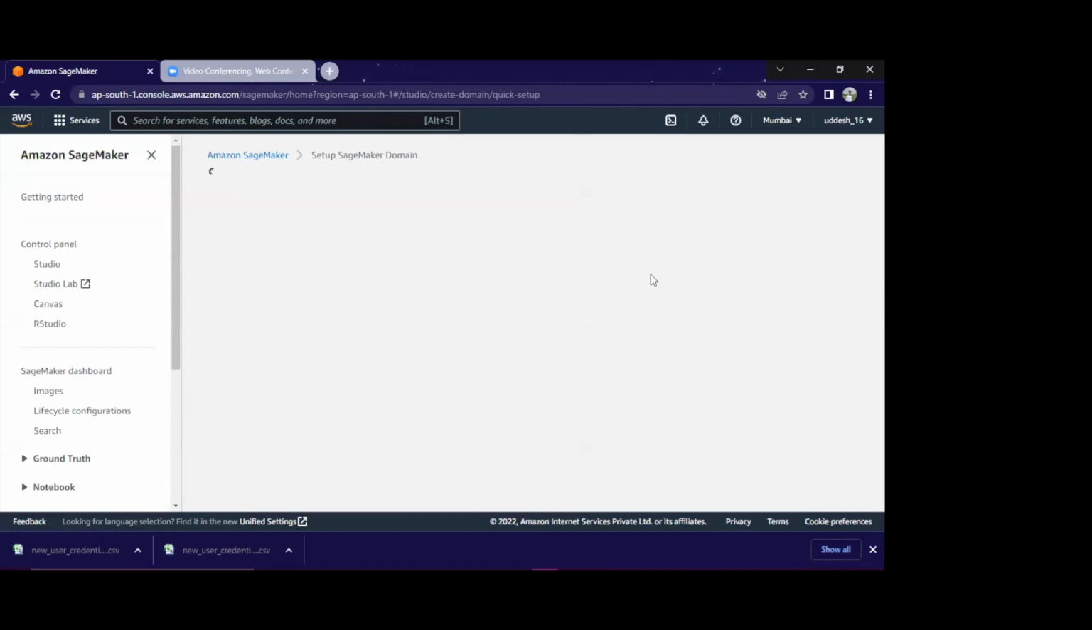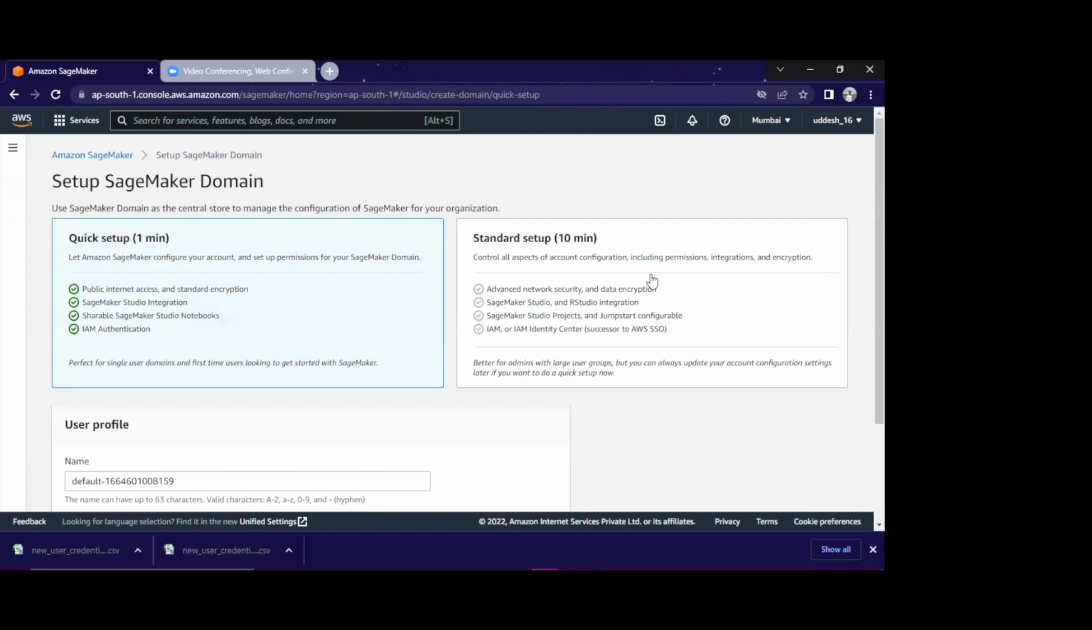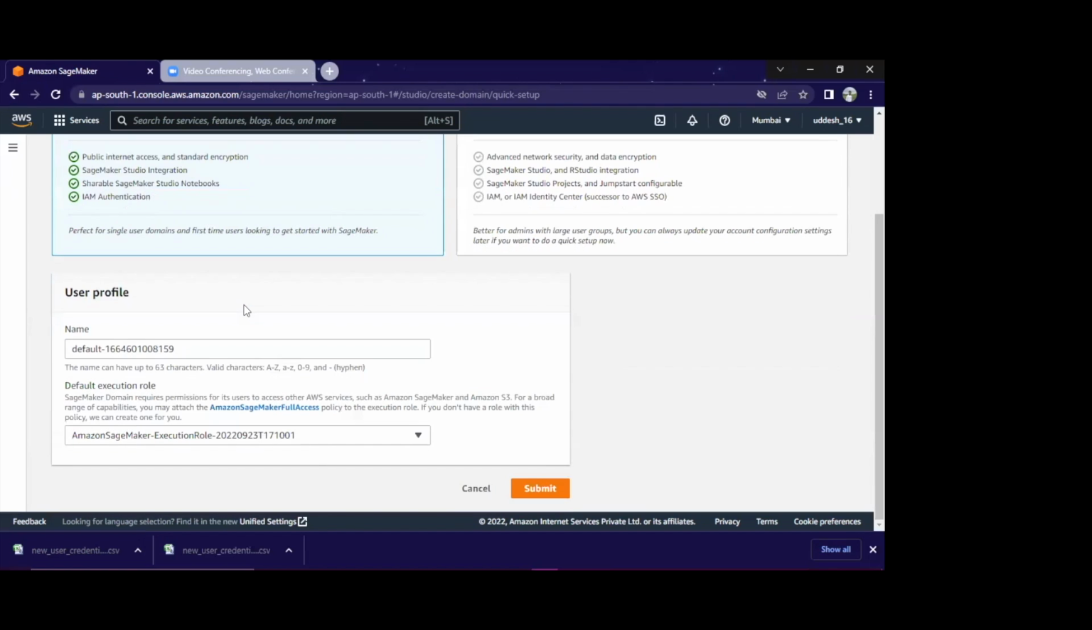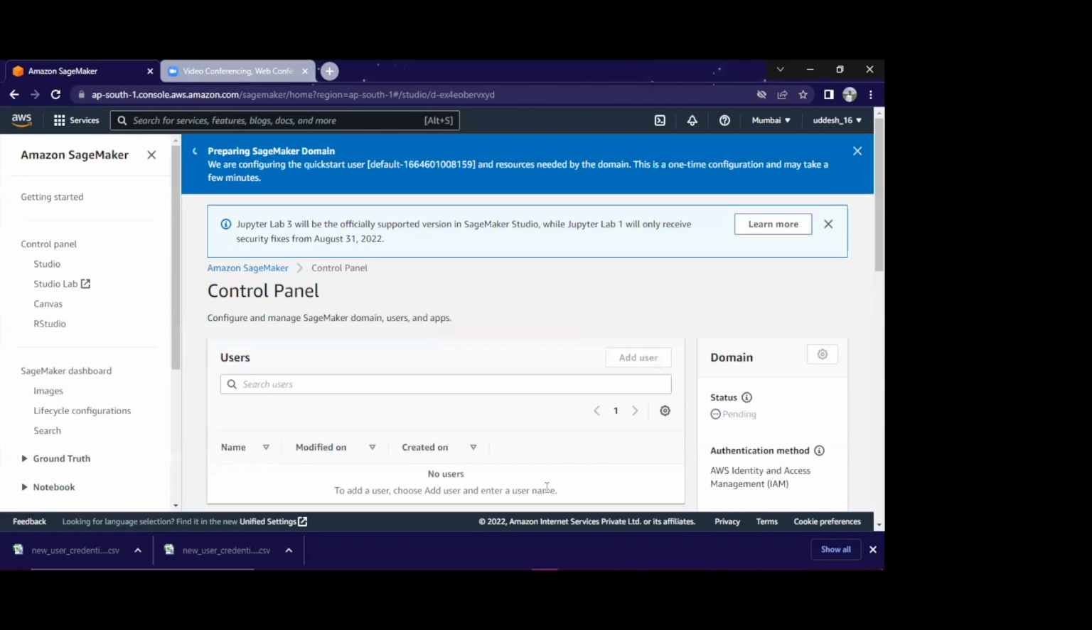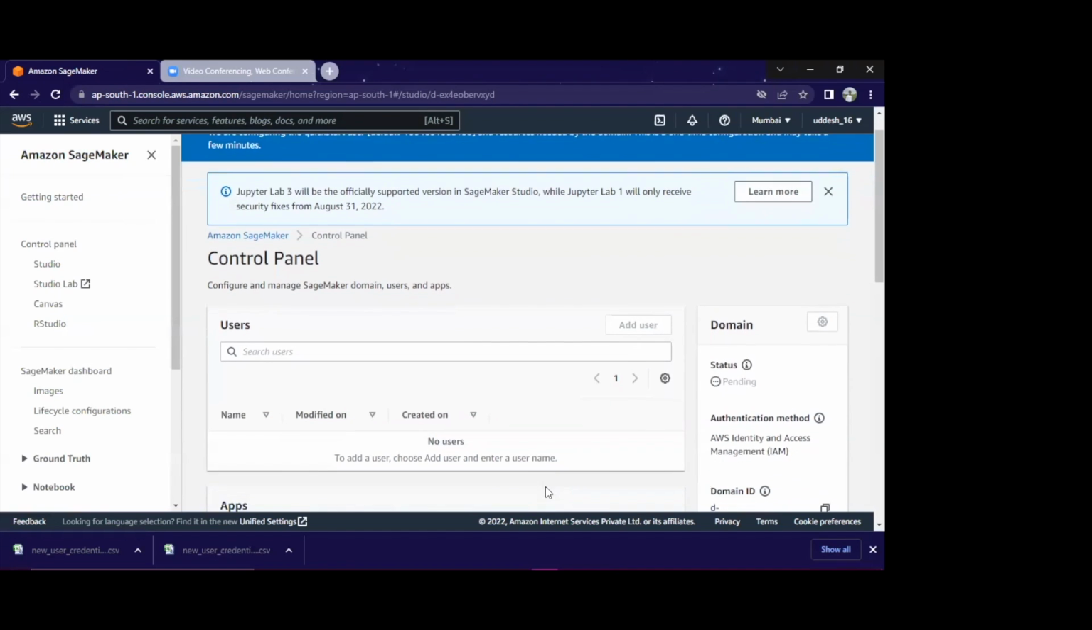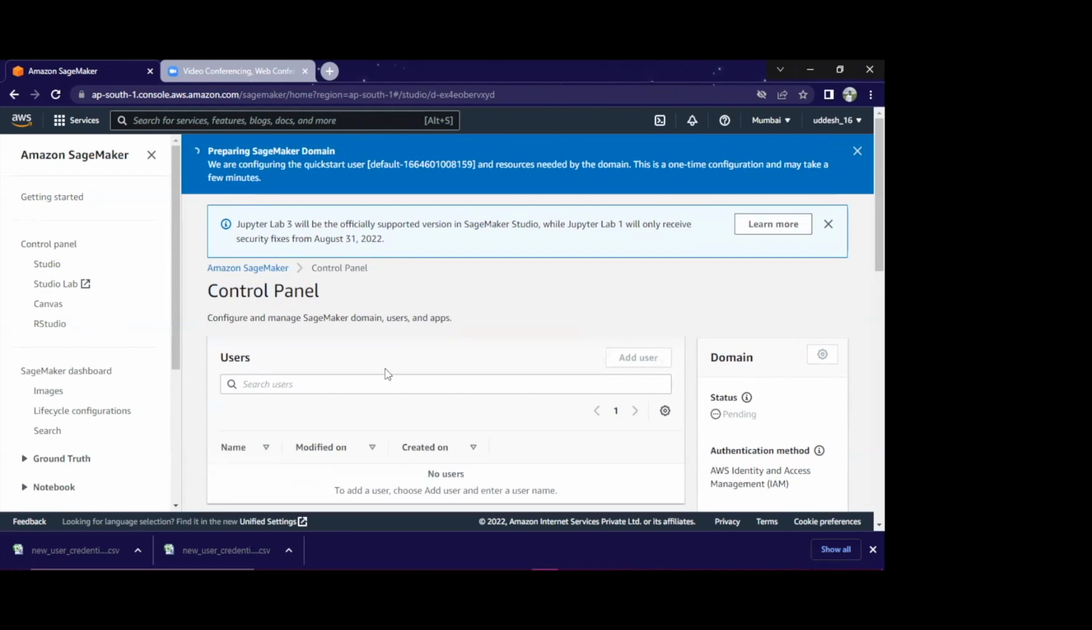It's not SageMaker Studio. Set up SageMaker domain. So we are going with quick setup. Just leave it as the name. You can give your user profile. So I'm just going to keep it default. Submit. And you will see the user. I think it will take some time as well.